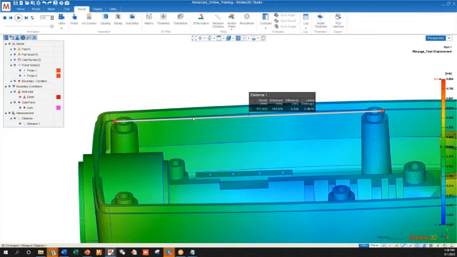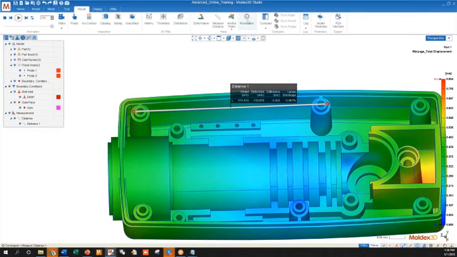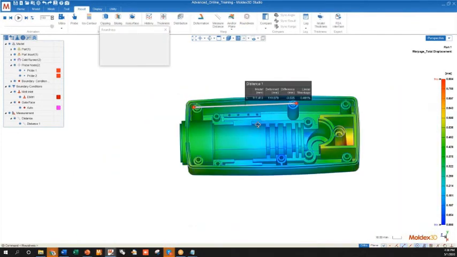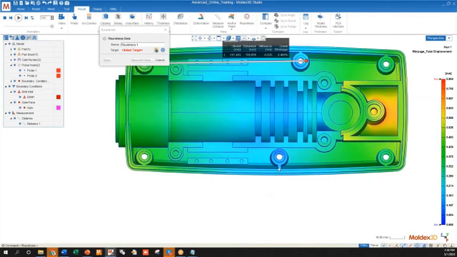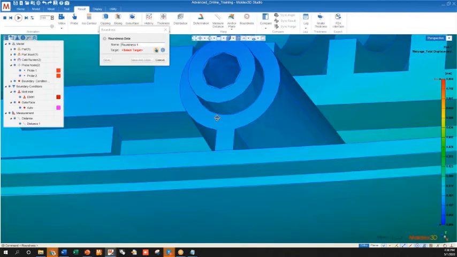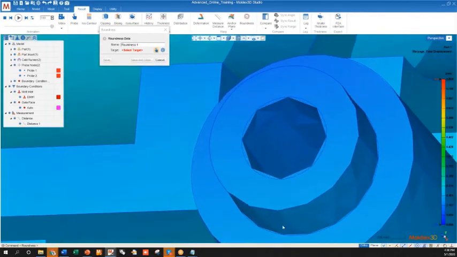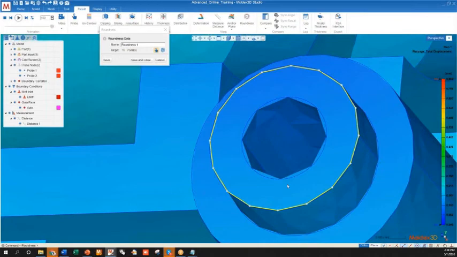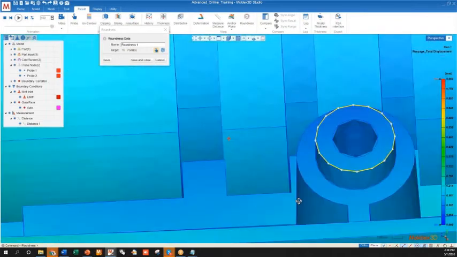All right, and then one last thing that we can do is roundness. So roundness measurement is going to tell us how concentric a feature is after the molding process. So ultimately, we started with a circular feature. We want to make sure that that feature stays as circular as possible after the molding process.